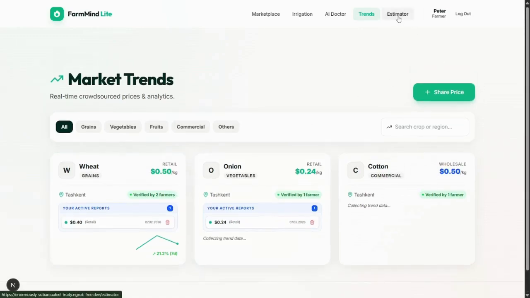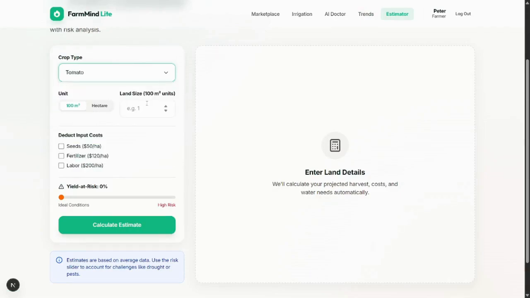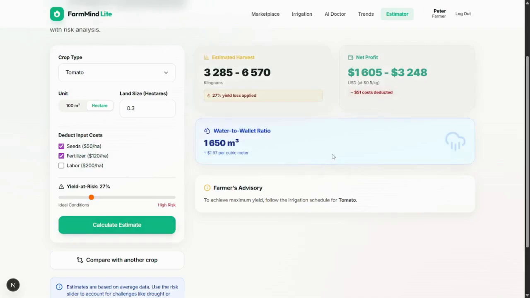Then we have an estimator which helps you estimate your profit based on crop type. If you choose tomato, how many hectares? Let's say 0.3 hectare. We buy seeds, we buy fertilizer, but we don't use labor, and yield at risk is 27%. As you can see, we can make from $1,605 to $3,248, and it calculated the price at 50 cents per kilogram for tomato.